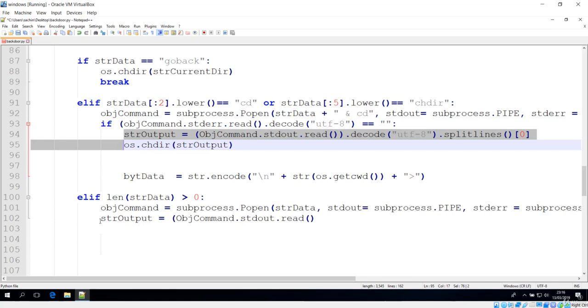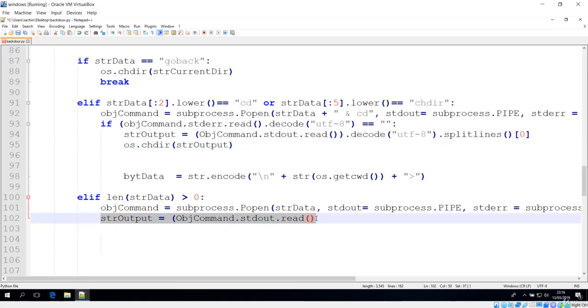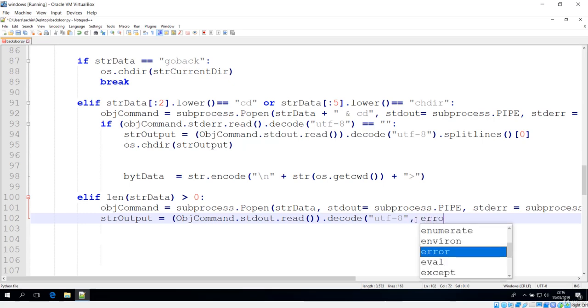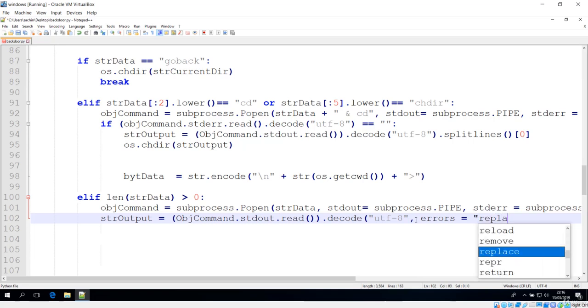And let me quickly paste it. There is one small tweak that has to be done here. We don't want to split the lines anymore because we are not doing the change directory over here. So after you decode, and decode is essential because we are just using the command from the server, after you decode, we are going to check the errors here, and we are going to replace. So we are going to just replace right here.